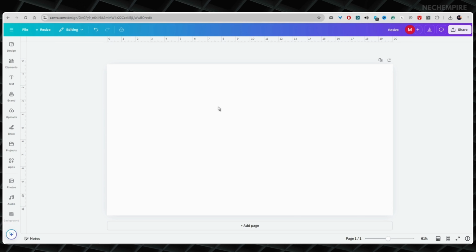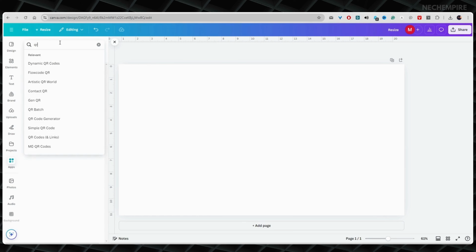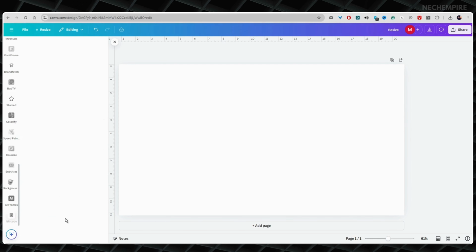So let's start by opening Canva and starting a new project. Then look for the app section on the left side of your screen. In the next step, you need to type QR code in the search box. Here you will see tons of different apps you can use for creating QR codes. While you can choose any of them, I have the best experience with 2 of them. The first I like to use is this one called QR code.